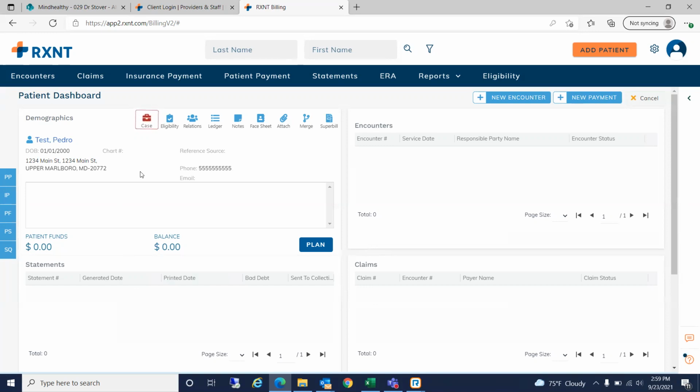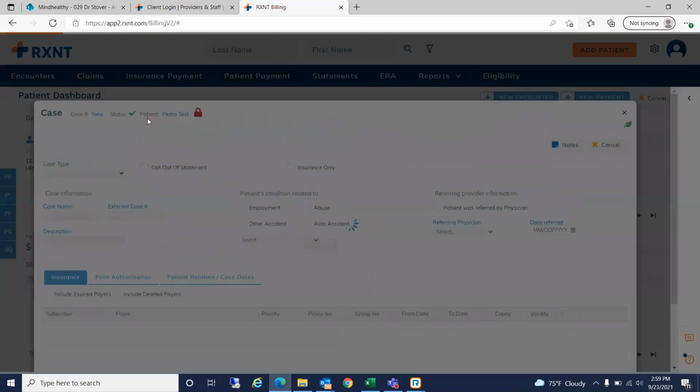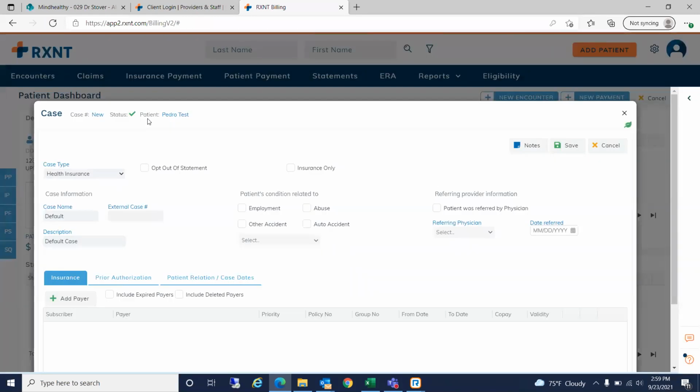The next thing that you see on this page that really grabs your attention is going to be this case right here. The case is the insurance policy. We call it a case because it's a case-by-case basis. You could have a patient who comes in who has a private policy that they're using, and then they come in and see you and they have a workman's comp policy or something else. This is where that would come into play.